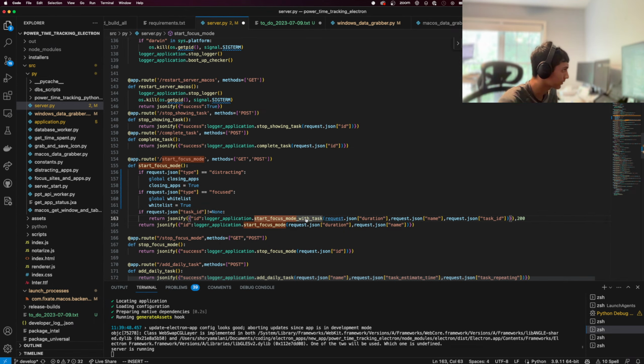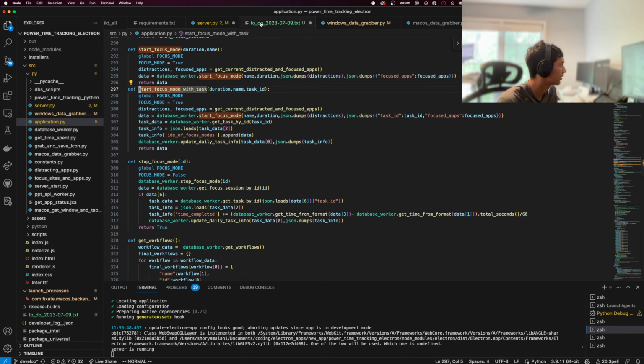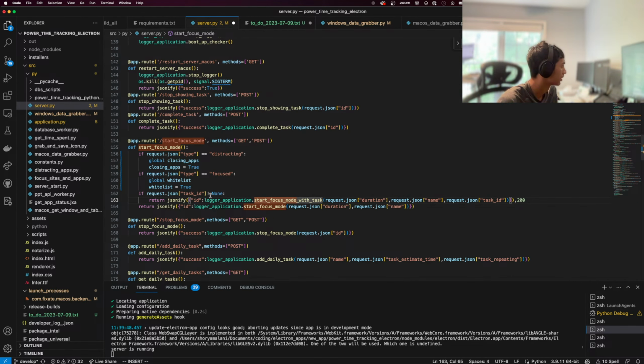Then start focus mode with task, and then right here. Oh my god, why would I do it like this? This is so awful. Instead of that, I can just have nothing. And then I can go ahead and add the type. Request.json type.